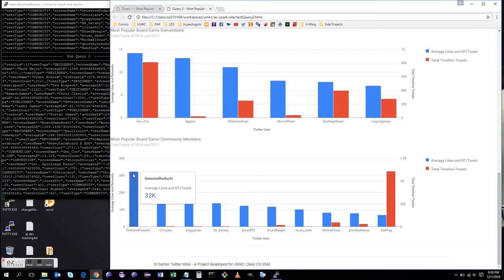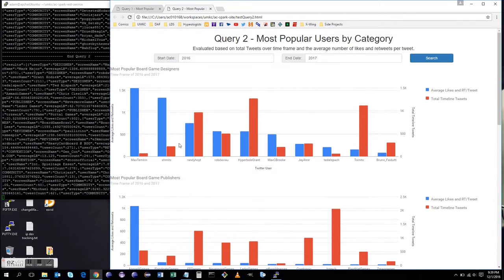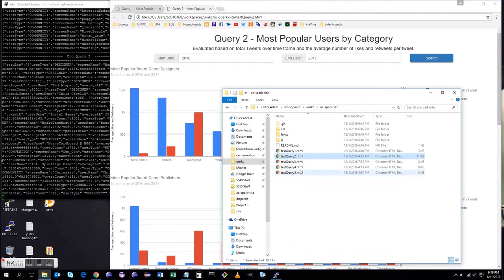Now, some community members are very different, where some tend to be much more popular. So it's interesting to see the popularity among the different groups and to gauge the relative sizes. Of course, the graphing algorithm we use here is a double y-axis Google bar graph with all that information. Let's move on to query 3.